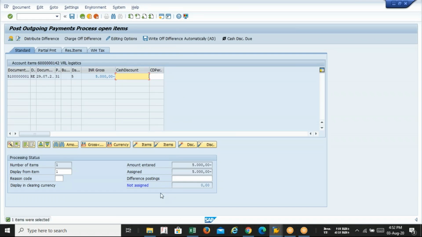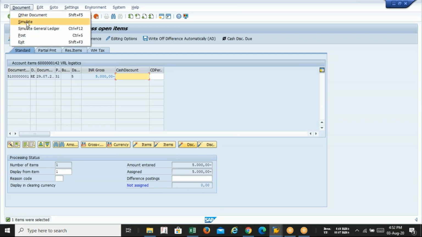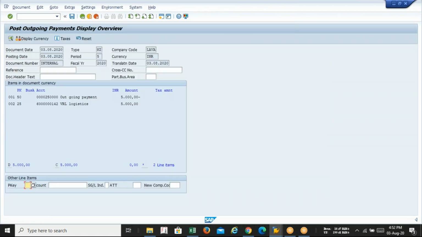Okay, now you can see the not assigned amount is coming 0. Why? Because 5,000 is due and we are making the payment of 5,000. That's why the not assigned amount is 0. So the last time I'm saying it, please remember one thing. Before you post the payment entry, I repeat, before you post the payment entry, you should check that this not assigned amount should be 0. Okay, so come to the document and simulate. You can see and save.